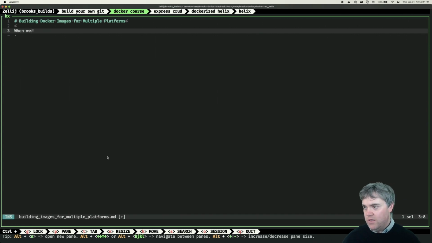Okay, so when we build a Docker image using Docker build, that image is.